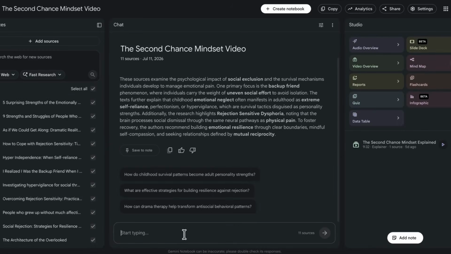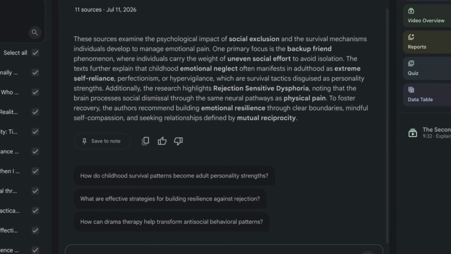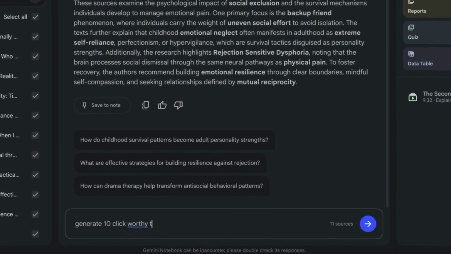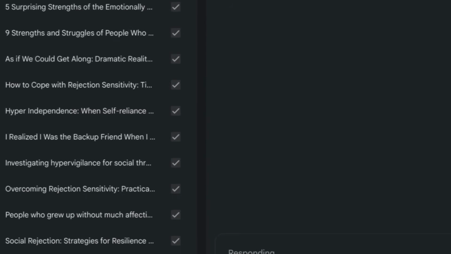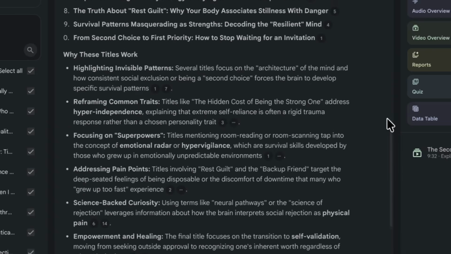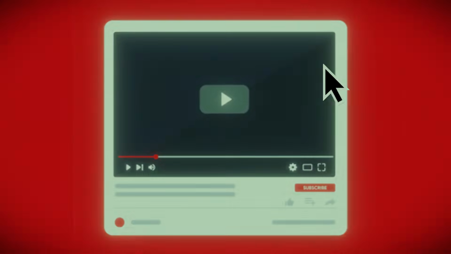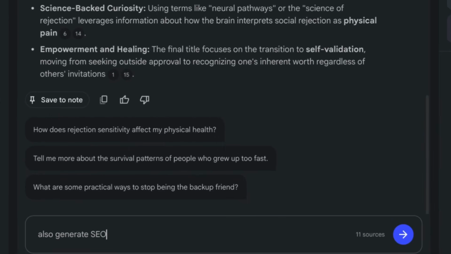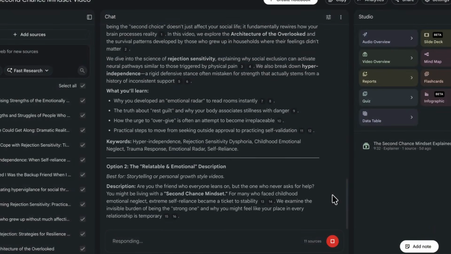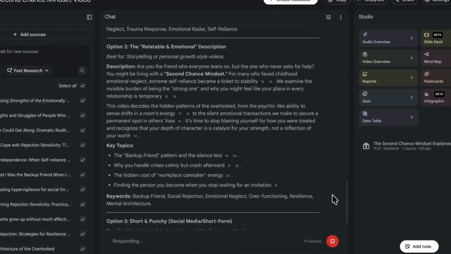Go back into the chat of your video-specific notebook and ask it to generate 10 click-worthy title ideas for this video. Now that's where all those sources will come into play, a crucial part in developing title options. Read all the options carefully and choose the one that feels the most clickable but still accurate to the content. After that, ask it to generate an SEO-optimized YouTube description for the same video. It has generated 3 different SEO-optimized descriptions for us to choose.